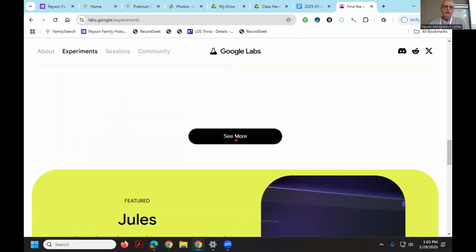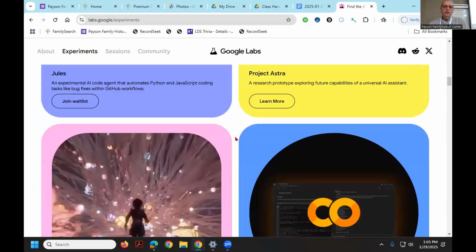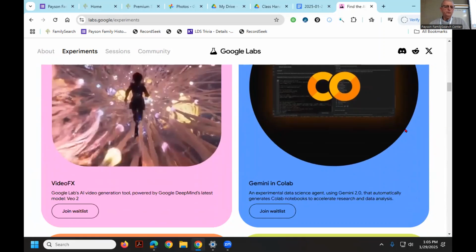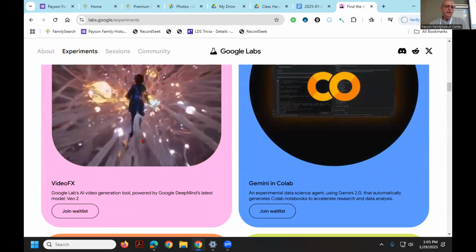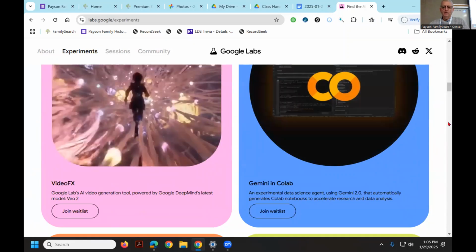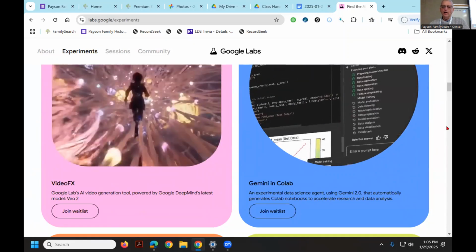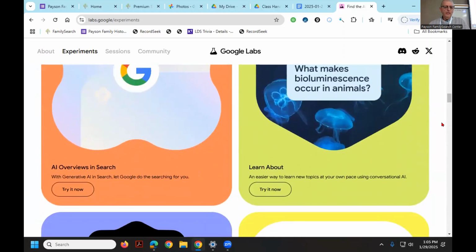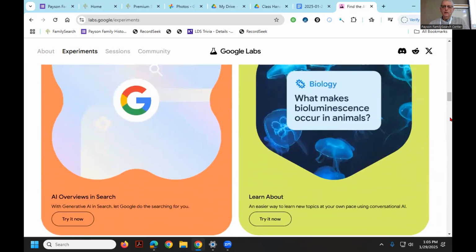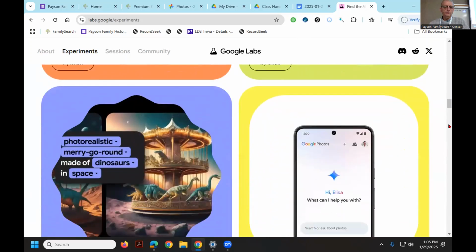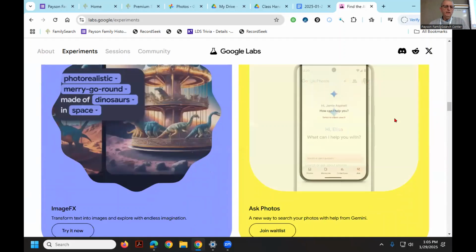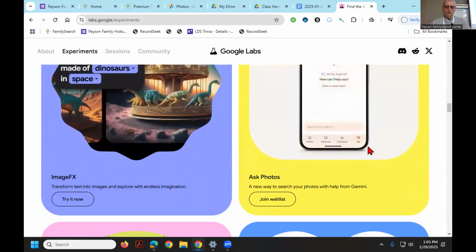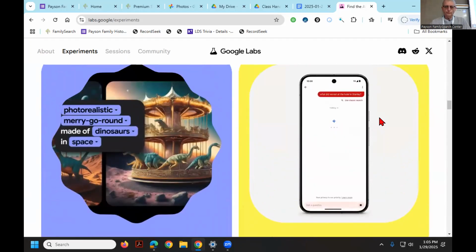So when you get to the bottom of that, you're going to see more, and you have to click on that to keep going down here. There's VideoFX, which is a free program to help you enhance your videos. There's Gemini and Colab. And then AI Overviews in search. There's biology. There's a photorealistic thing on how to make photorealistic images. And then over here in the yellow, there's Ask Photos.